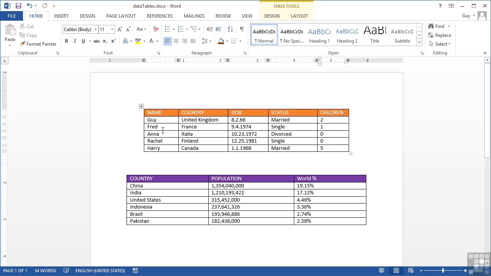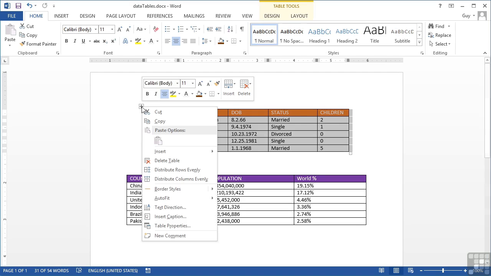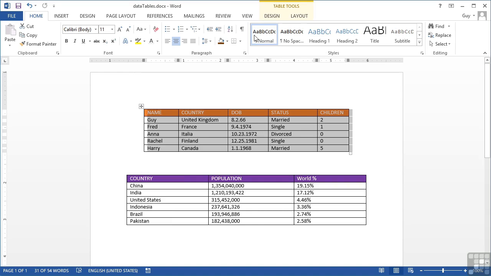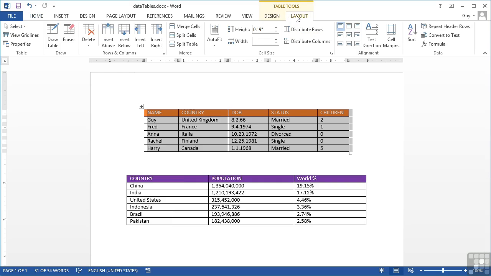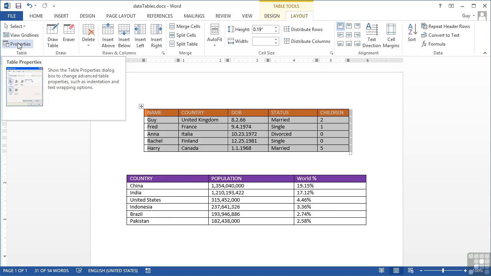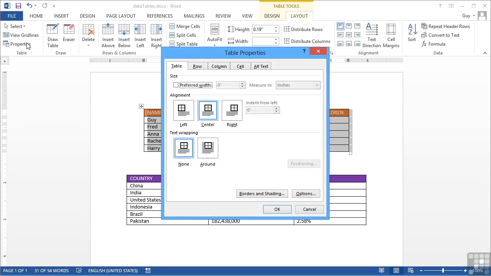The table properties are accessed by clicking here to select the table, and then either we right-click on that little rectangle and access the table properties here, or with the table selected, we can go to the table tools, the layout sub-ribbon, and properties. And because the table is selected, it takes us into the table properties. Here are our alignments: left, center, and right. So this controls where the table sits on the page in relation to the margin.